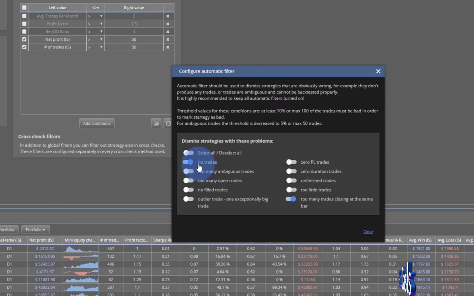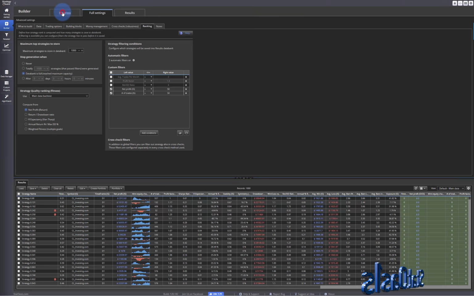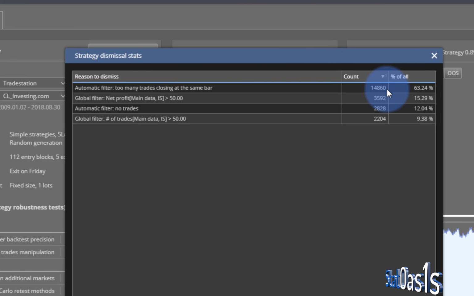by default, these two are chosen: no trades and too many trades closing at the same bar. No trades means that if there are no trades, the strategy bought in the beginning and didn't close the position. Too many trades closing at the same bar means the strategy did something, maybe sneaked a peek at the future, or did something wrong basically, where more than one trade closed at the same bar. Now that's not necessarily wrong all the time, but in the beginning it's safe to click this on. Okay, so the majority of strategies were rejected because of that condition.